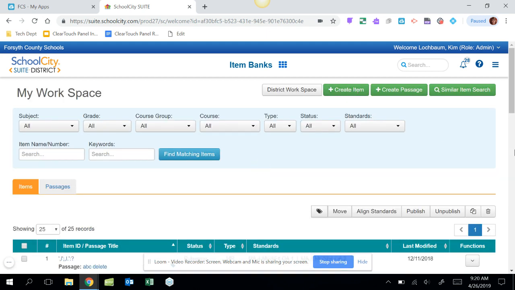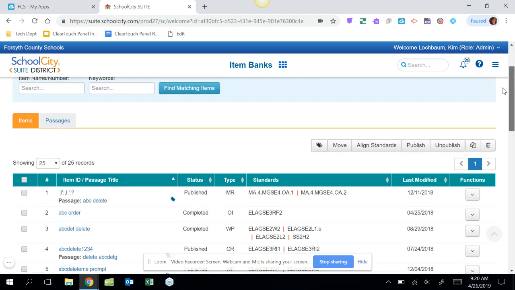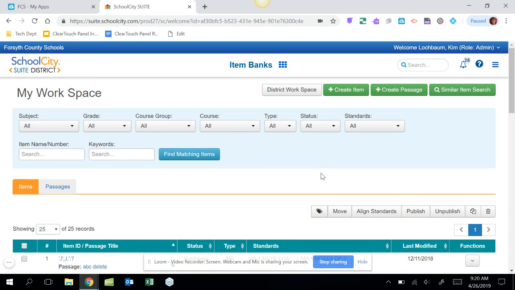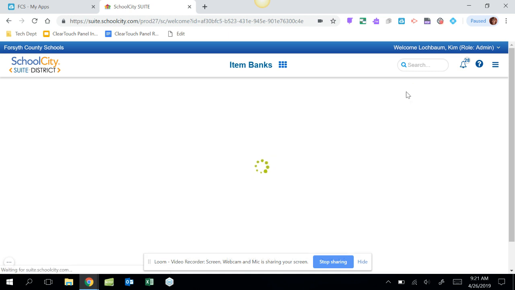Once I do that, that's where you would see any items that you have created down at the bottom of the screen. At the top of the screen, I want to direct your attention to two buttons. One says Create Item, and one says Create Passage. It's very important to know that if you're going to create test questions or items that are linked to a passage or a chart or anything that could be considered a passage in School City, you need to create the passage first. I'm going to go ahead and click there so you can see what that looks like.